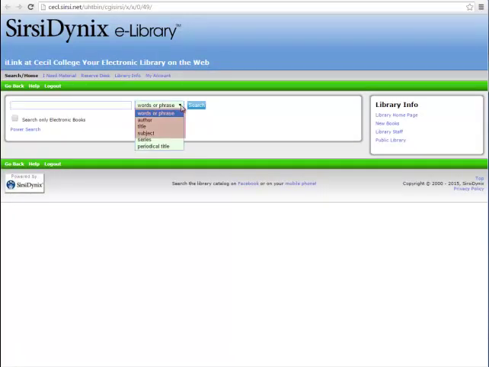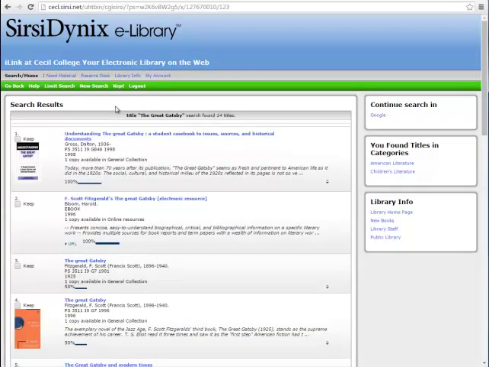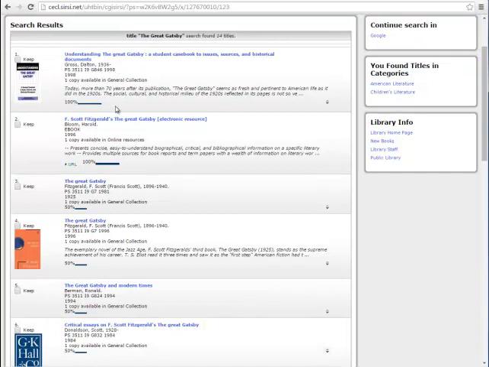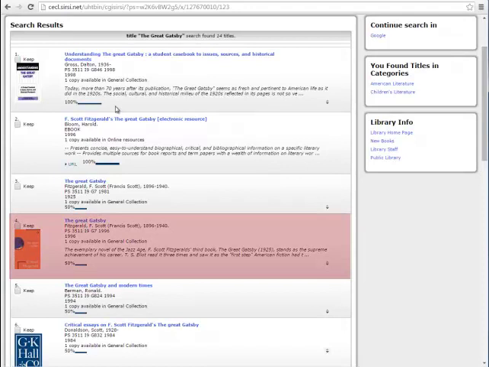Here, you can search for a specific title, an author's name, or a topic. I'm going to start with a title search for The Great Gatsby. You can see from the results that it pulls anything with that phrase in the title. So many of these are books written about The Great Gatsby. Here is a copy of the actual book itself.